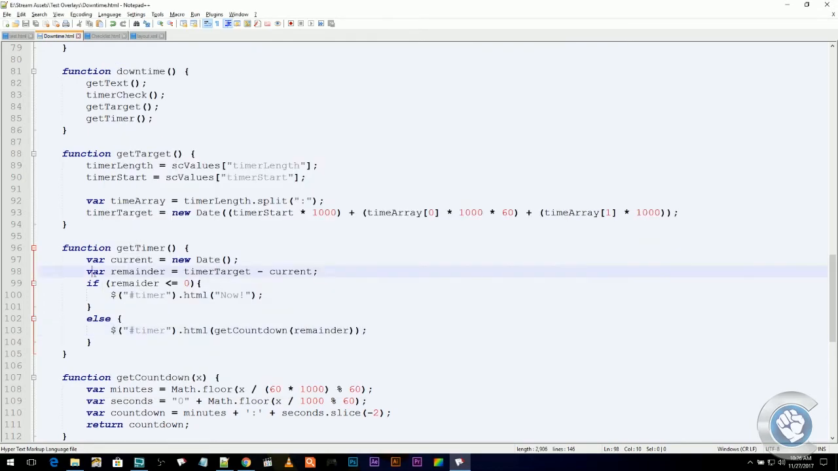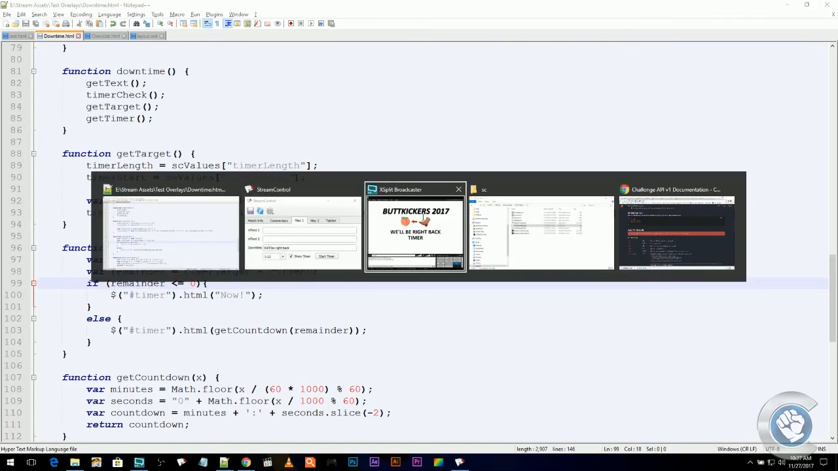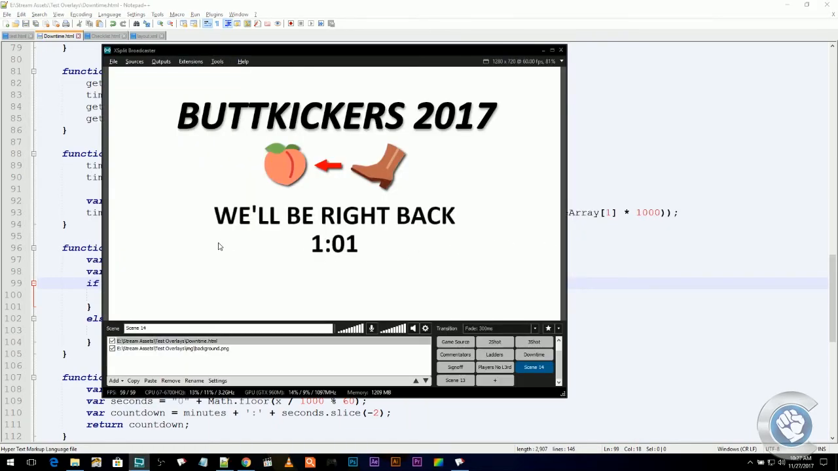And I totally broke something. Let's see what I broke. Oh, I mistyped remainder. Sorry, it is actually pretty cold in this room. My hands are freezing. I cannot type right now. Here we go. All right.